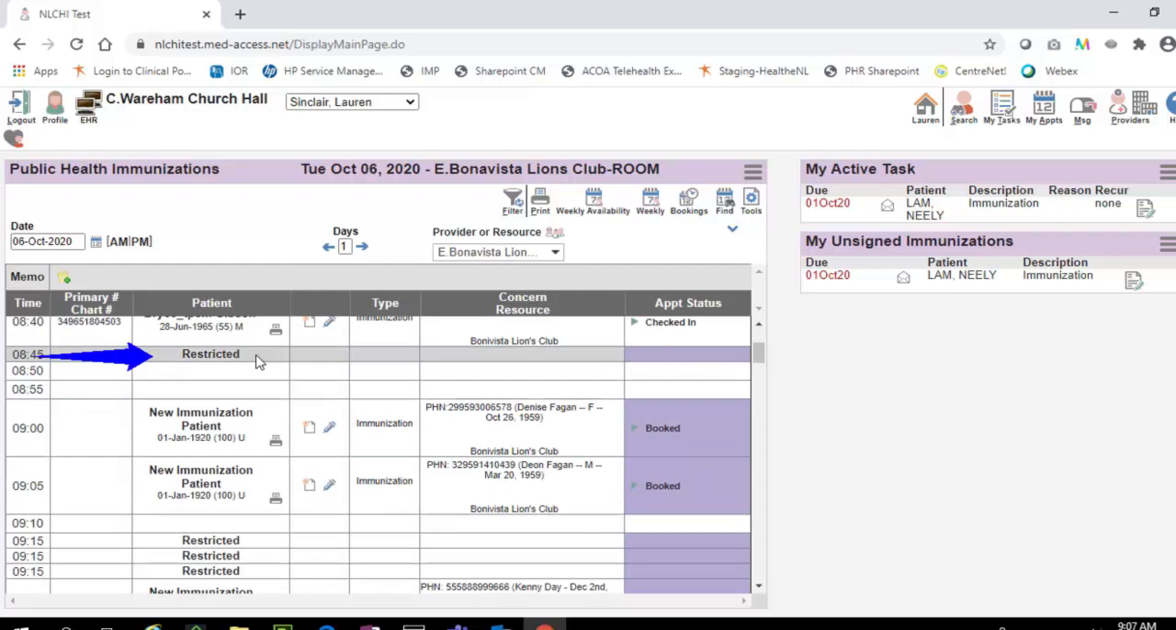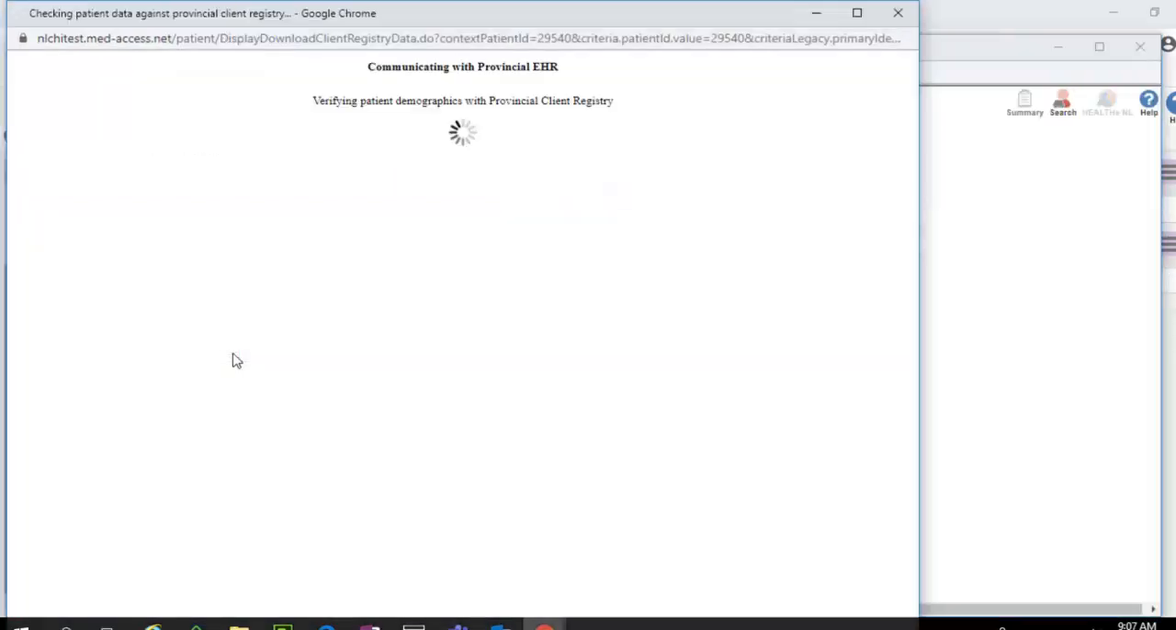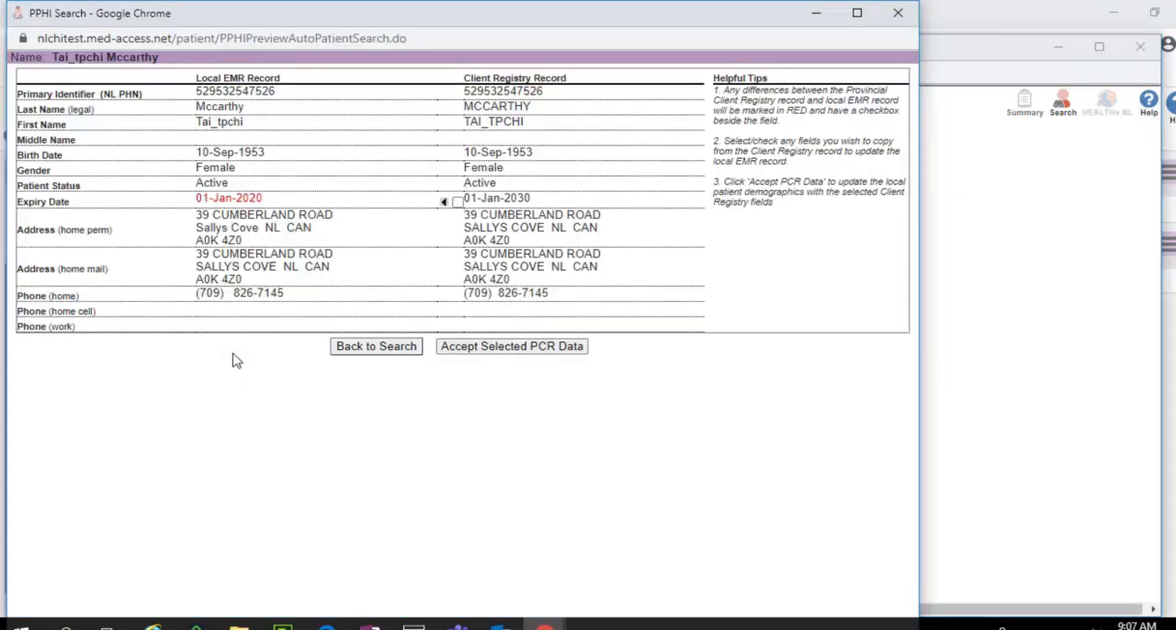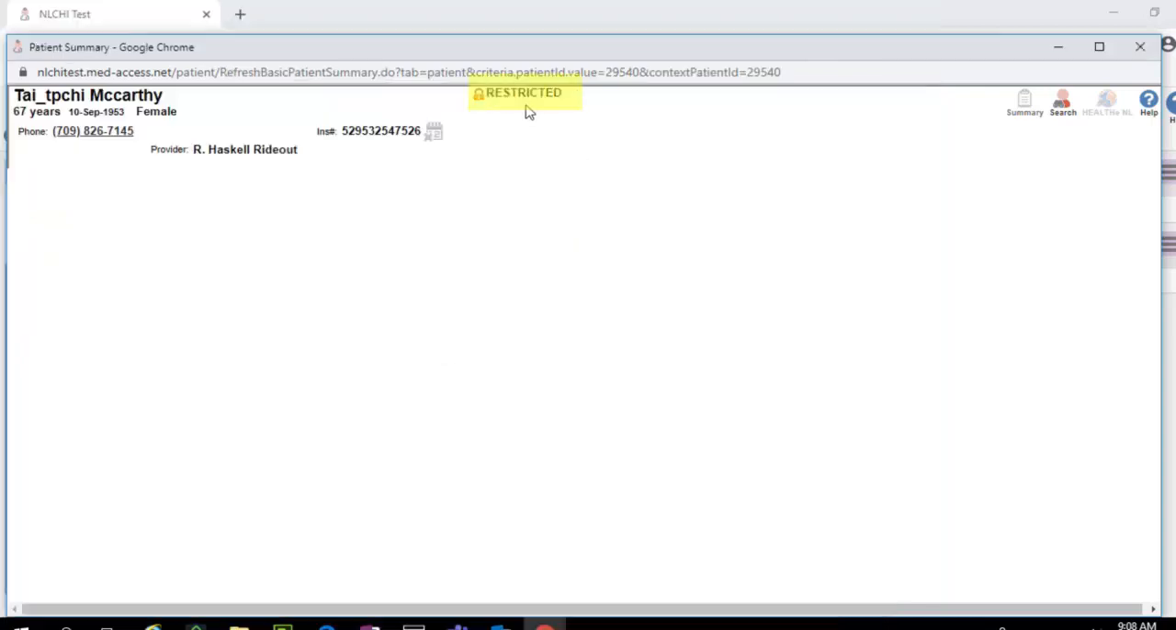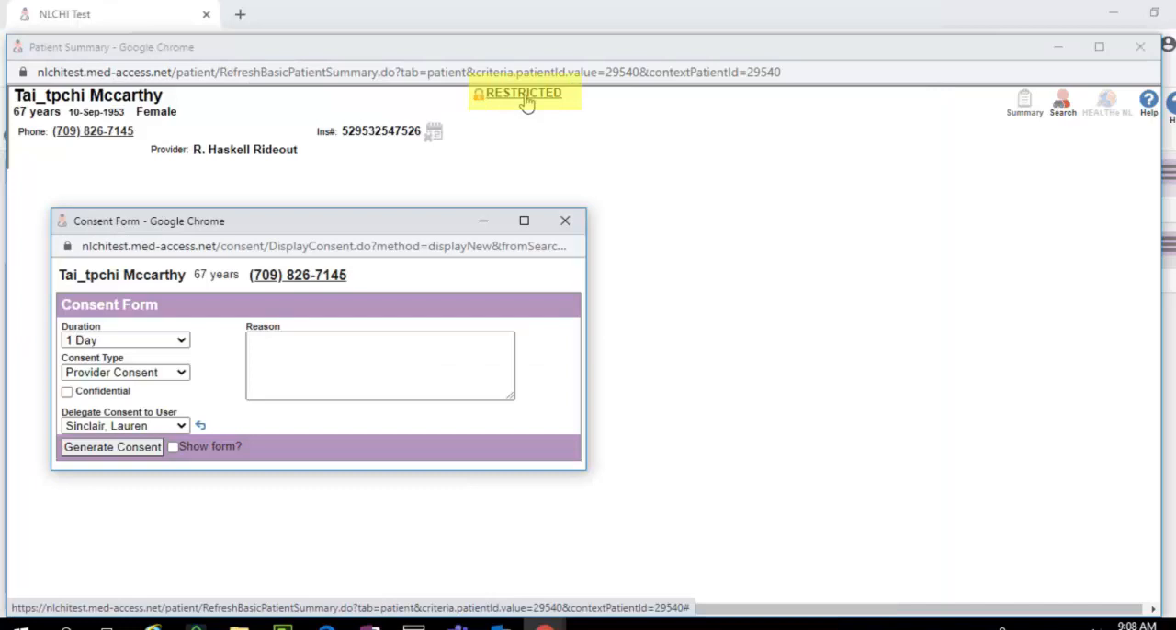Click on the patient's name or the word Restricted in the Patient column of the daysheet. Please note that if the Client Registry window appears, you will need to click the Accept Selected PCR Data button to continue. Click the word Restricted at the top of the Patient Summary window to generate a consent form window.